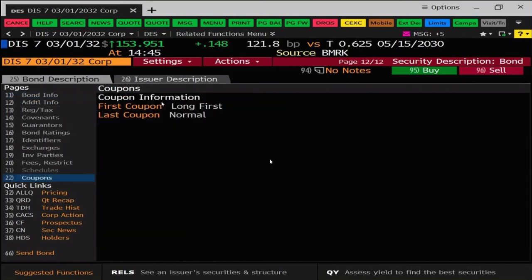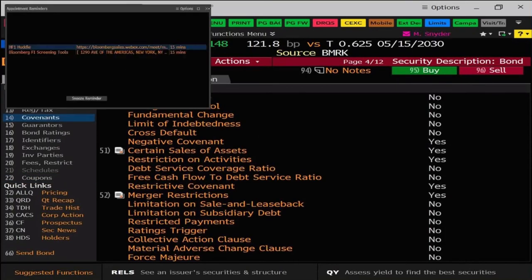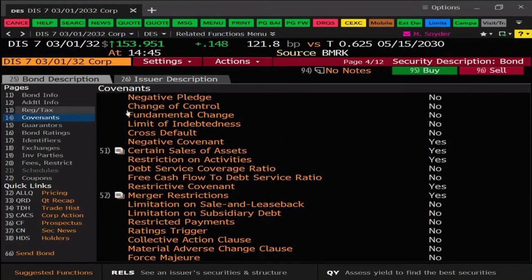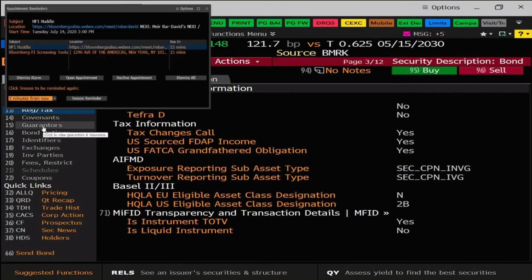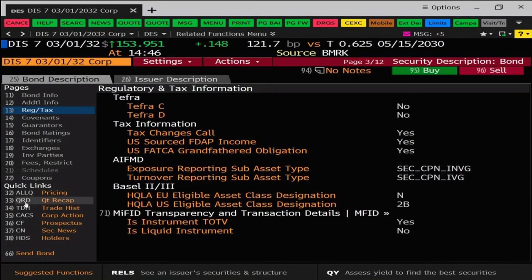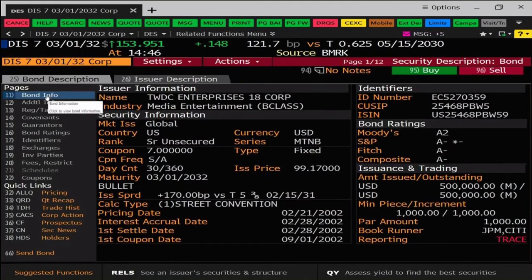So if we click into coupons, we can see, okay, that's a long first coupon. If we click into covenants, you can actually see the different covenants that are associated with this bond. You can see any regulatory and tax information, guarantors of the bond, ratings, etc. So there's a lot of good information here, and it will also link you to a number of different functions throughout the terminal. So you'll be able to see the pricing of this bond. You'll be able to click in and see the prospectus or the holders or things like that. So the DES page is always what I recommend. It's the first stop when you're looking at a bond because it's going to have all that good information.